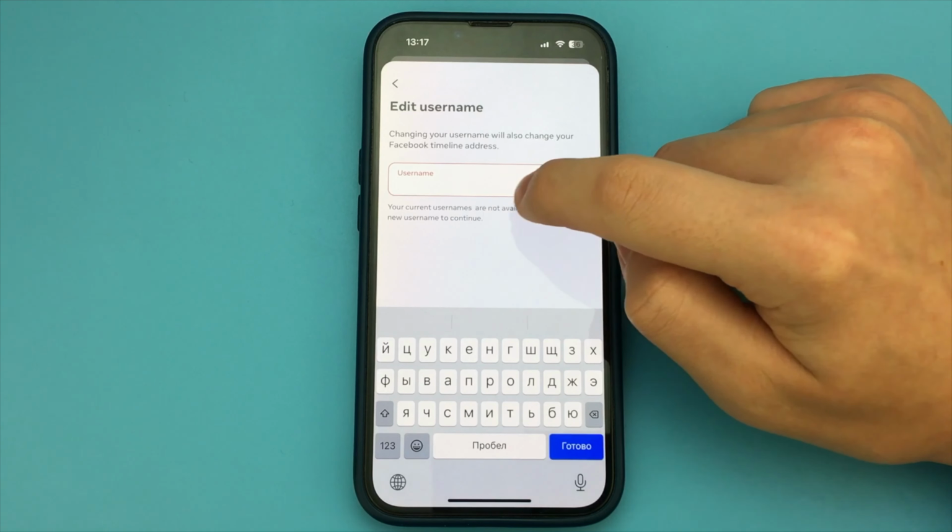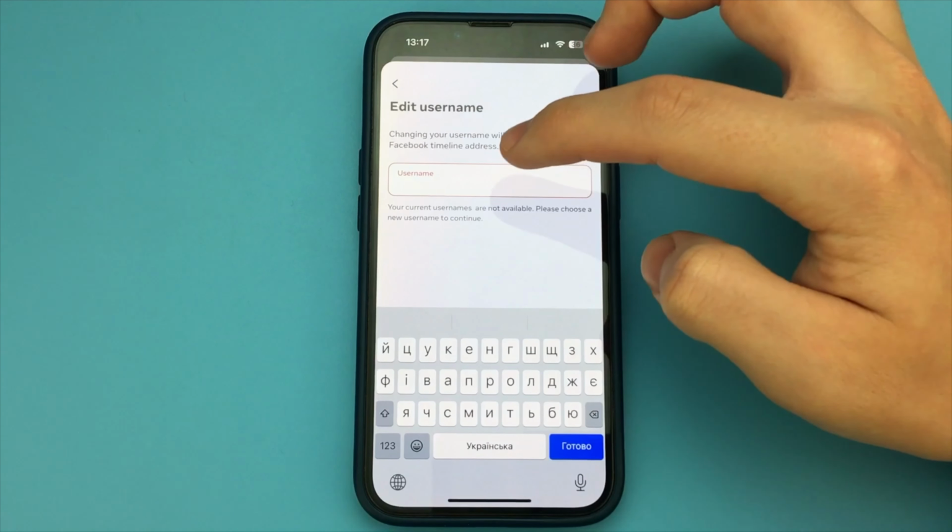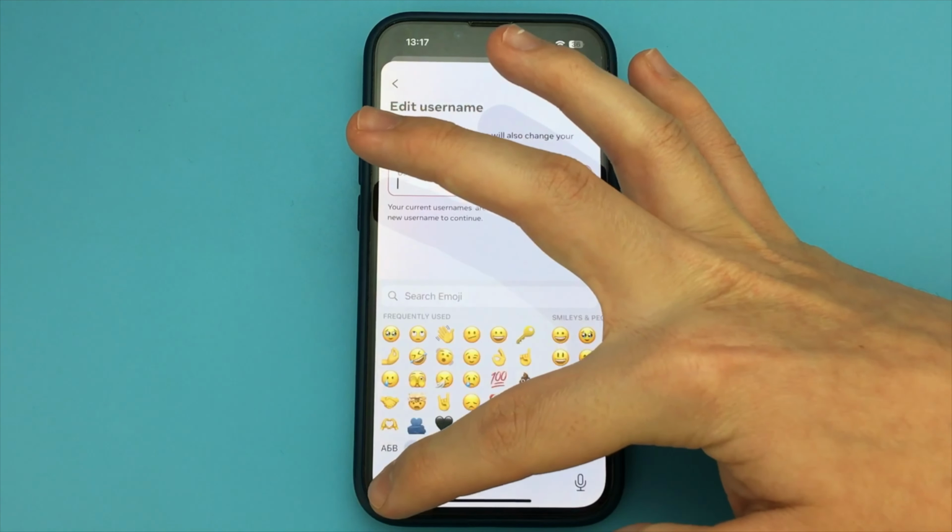With the help of this video, you were able to change your Facebook username. As you can see, this is a very simple and quick way.